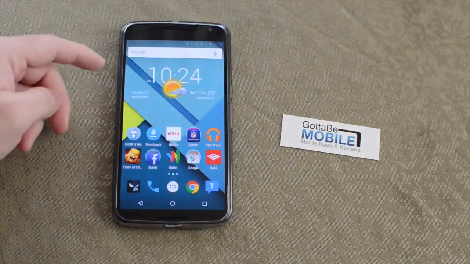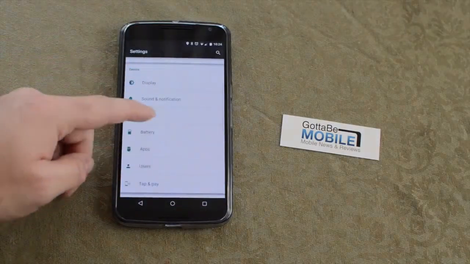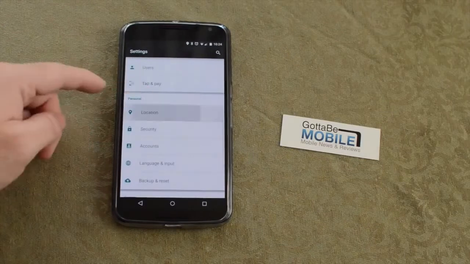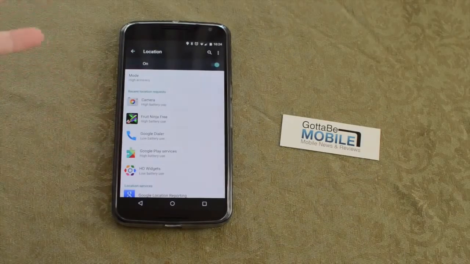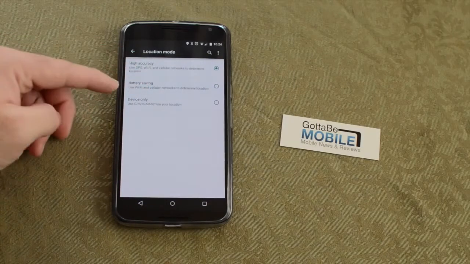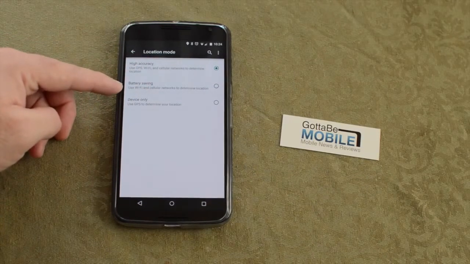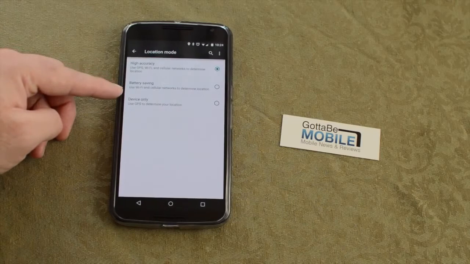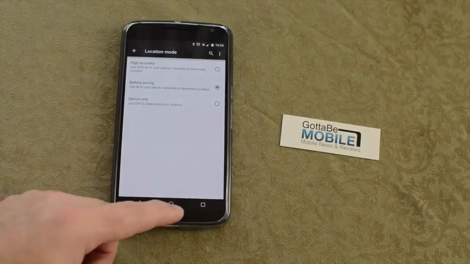But basically the location settings will control how your device uses location, whether it uses everything, the Wi-Fi, GPS. I usually set it to battery saving mode to only use Wi-Fi and cellular networks to locate data for your location versus GPS, because it will save your battery a little bit.